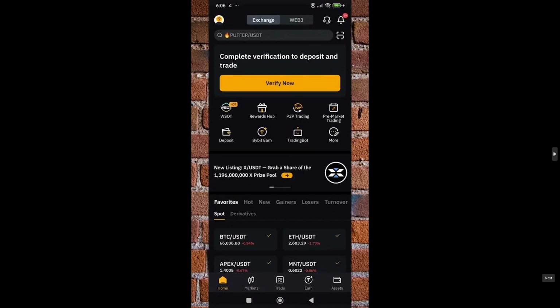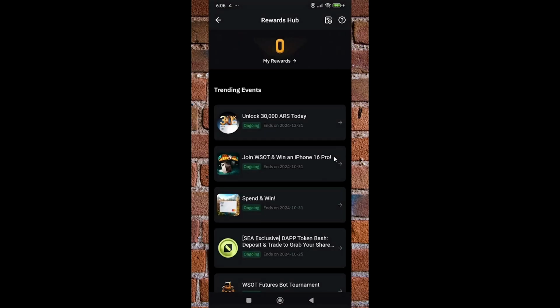First, head over to bybit.com and log into your account. Once you're logged in, make sure your account is verified. If you see a verify now prompt, go ahead and complete that step first. From here, now click on the Rewards Hub from the top menu here and click on My Rewards.